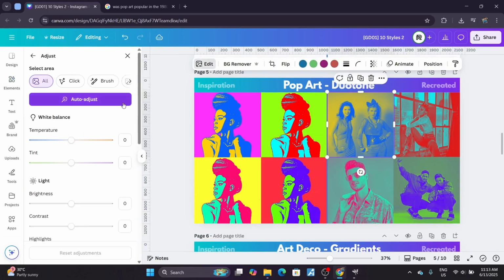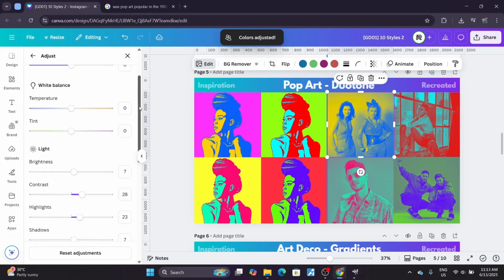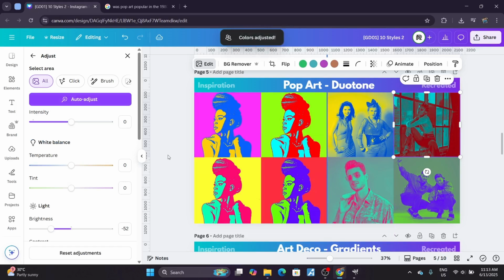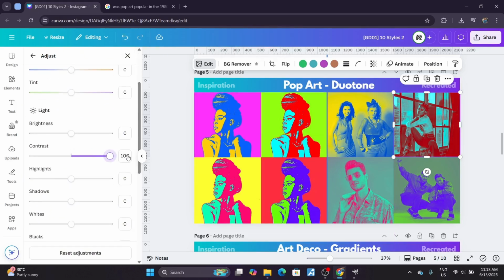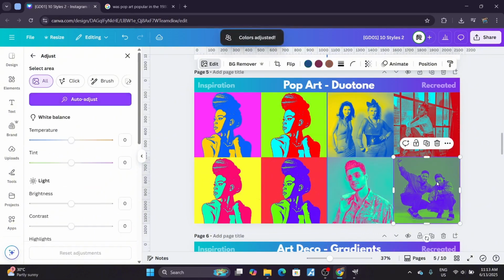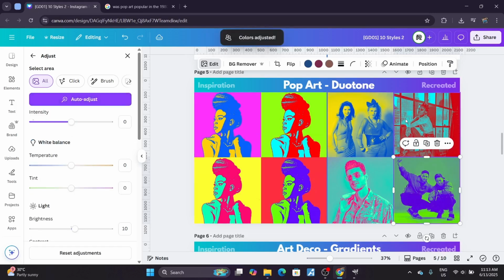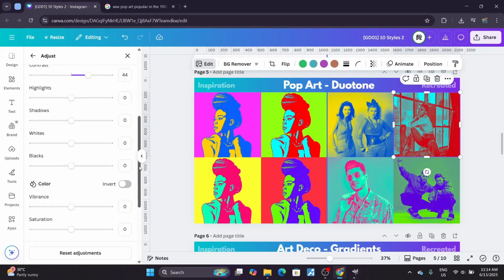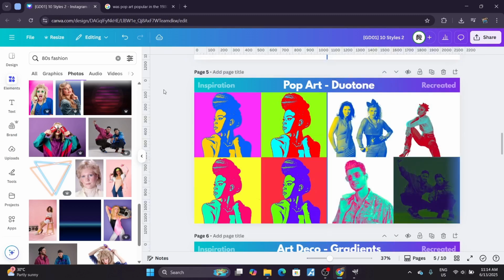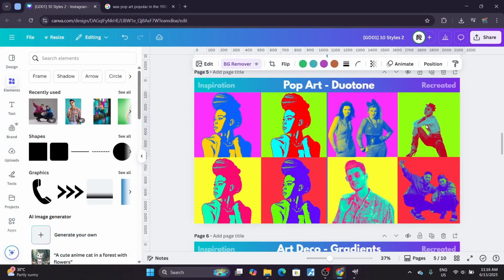It looks a little muddy at the moment, right? Try the auto adjust feature to make the picture clearer. Then, adjust the contrast to make the colors pop out more. Replace the background with colors that suit them, and we're done.